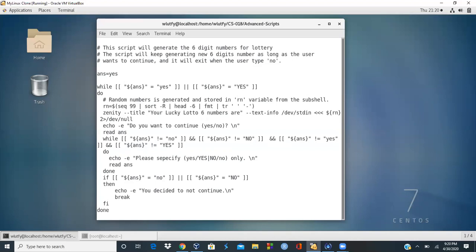it has to generate 6 random numbers, and the way it does that is right here in the subshell. I'm using a random number generator as a variable, and the value of it comes from a subshell using the seq command. seq 99 is going to generate 1 to 99. Then sort -R is going to sort it randomly. Then head takes the top 6 numbers. Then I format it into a horizontal line, 1 row, and then translate the spaces into dashes. So it just generates that.